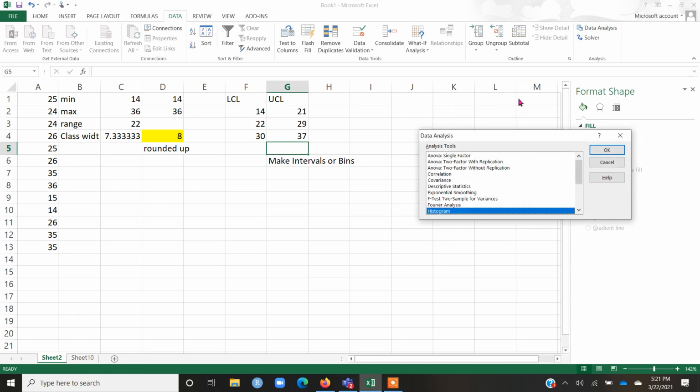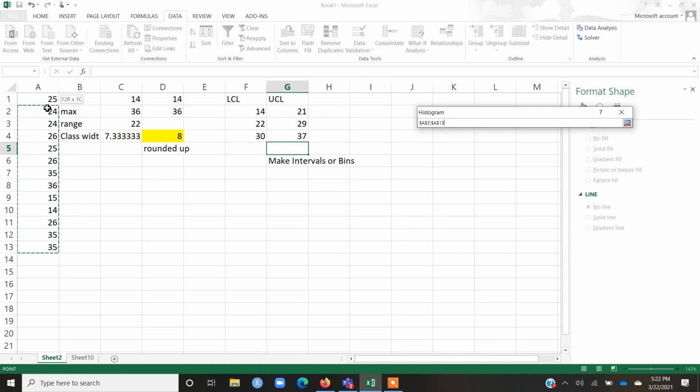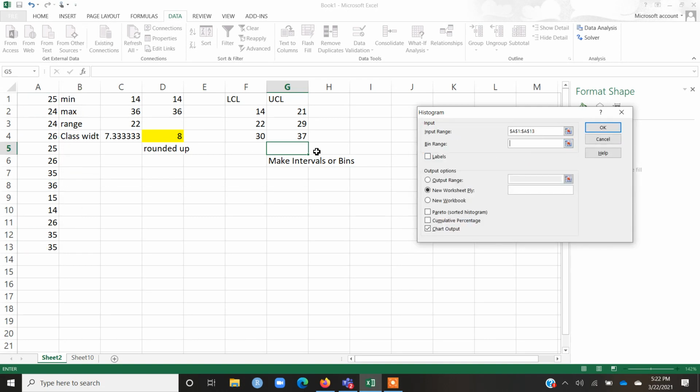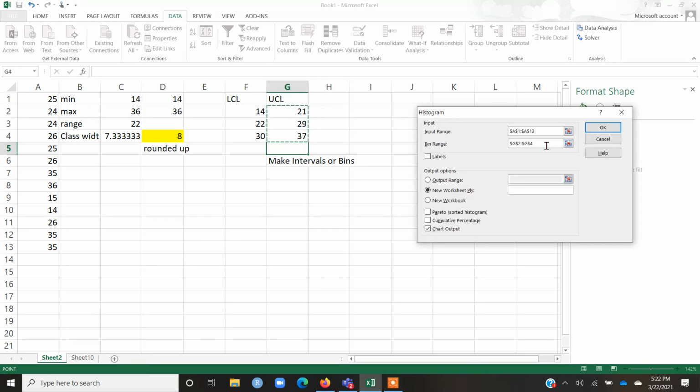Next, you click on Data Analysis and choose the option Histogram from here. Once I choose Histogram, you will notice that it's asking for the input range, which is your actual data, and then the bin range, which is your UCLs. For the bins, I am selecting the upper class limits. And then the option is to check the chart output, so that we won't only get the frequency distribution, but we will also get the histogram as well. So make sure this chart output is checked and then I press OK.